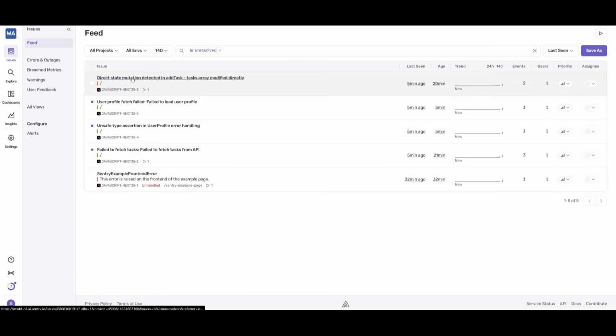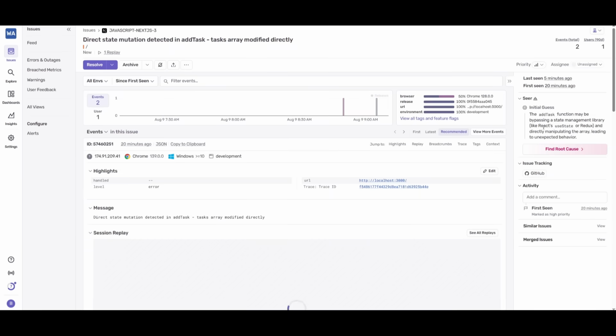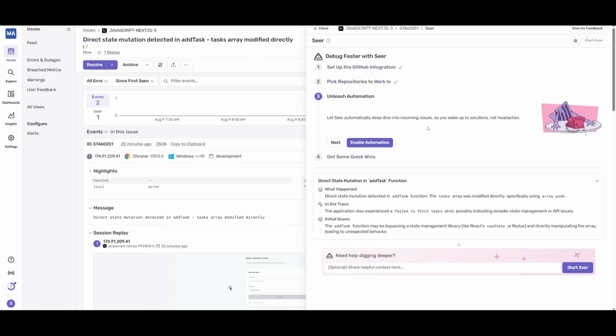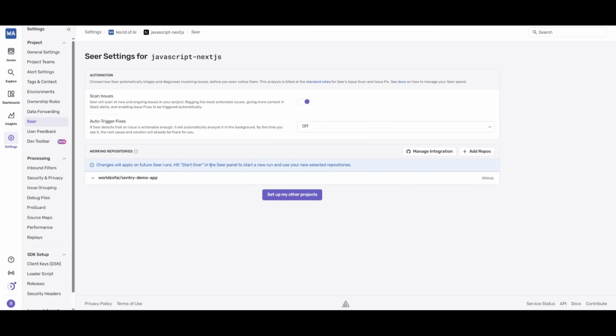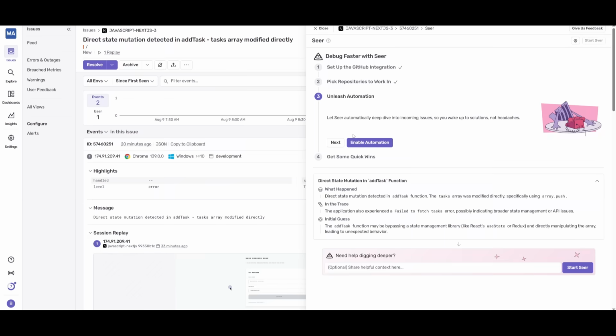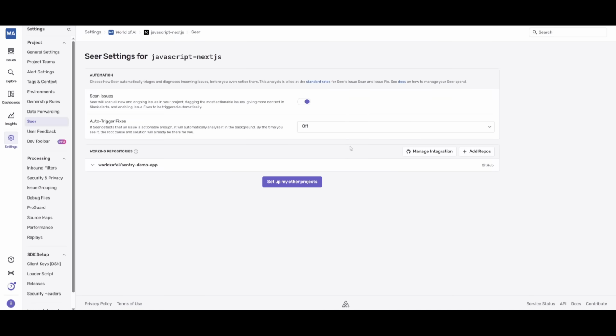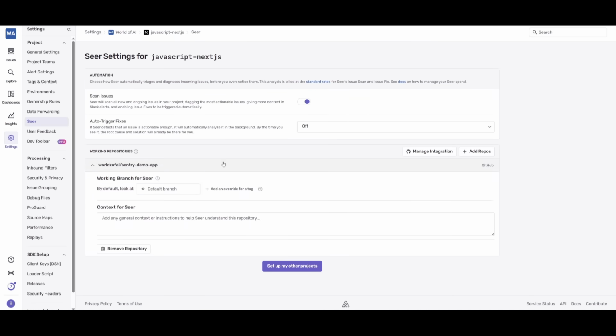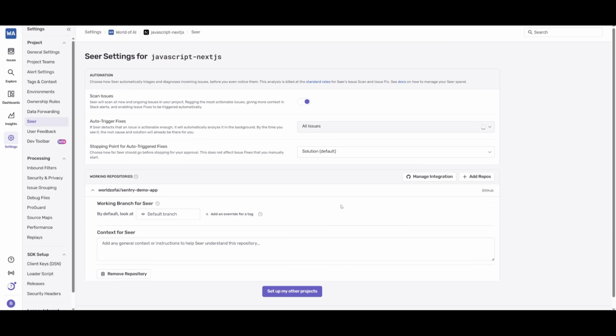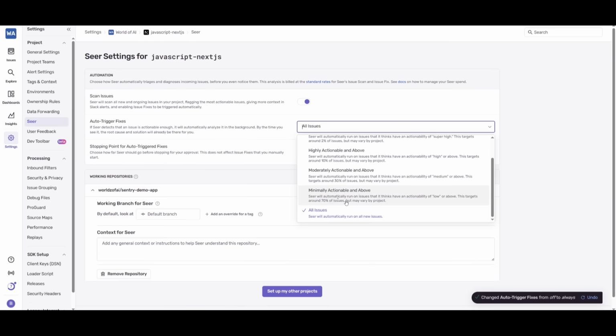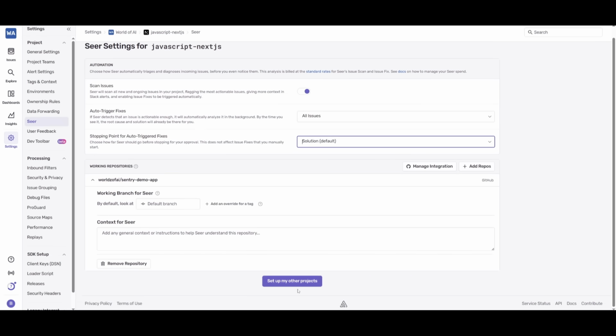What I'm going to do now is go into the issue that I want to fix, find the root cause with Seer, and I have picked the repository that I want to work in, which is this JavaScript Next.js Sentry demo app. Once that is done, I can enable automation so that Seer is able to work within that app, and it's going to be able to autonomously fix any sort of issue that it wants. You can have different moderations of auto triggers. In this case, I'm going to have it fix all the issues autonomously, and I can set it up for all of my different projects that I have.